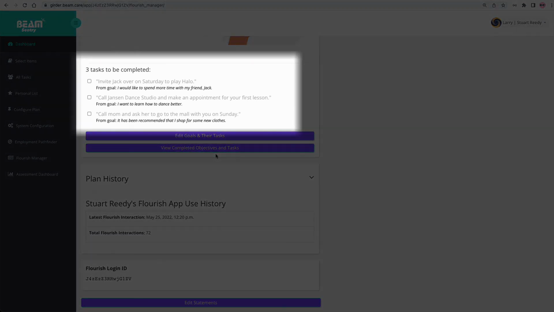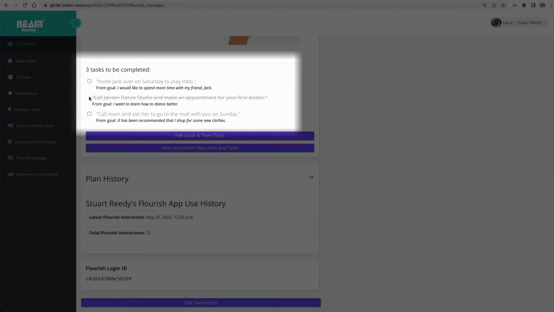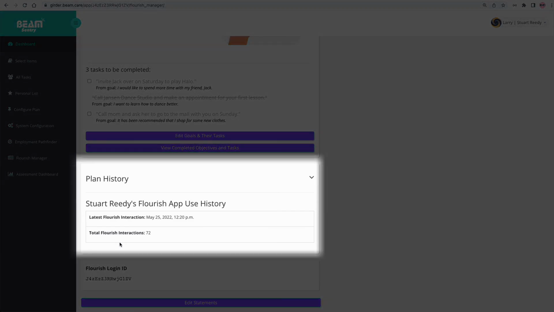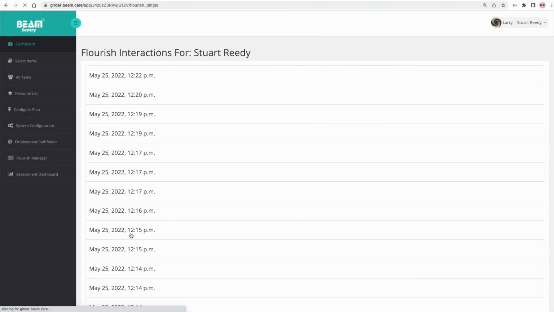Also on this page, you can quickly see any objective tasks that they have assigned to them. You can check these off for the user if you like, or just allow the user to do so in the app. Additional usage information, such as the time the user logged in last or the number of times they interacted with Flourish, can also be viewed from the Flourish Manager homepage.